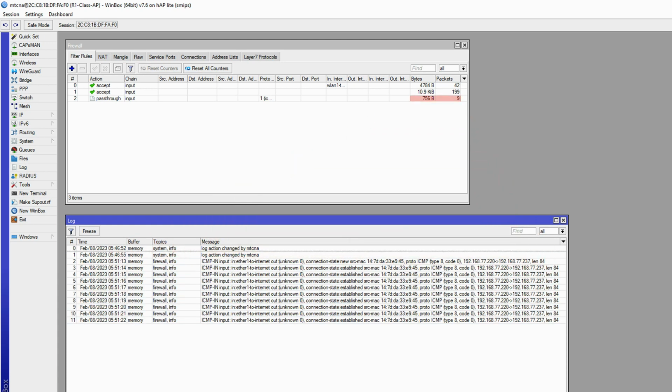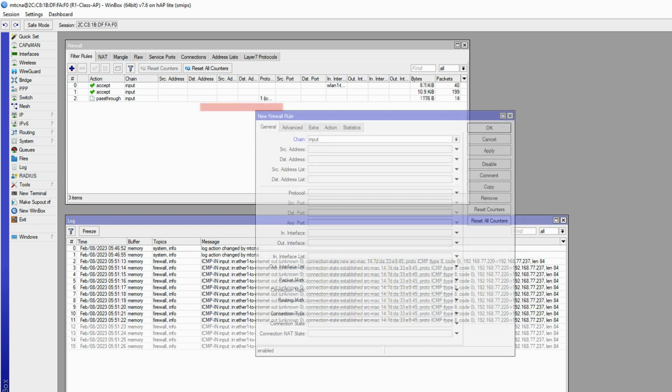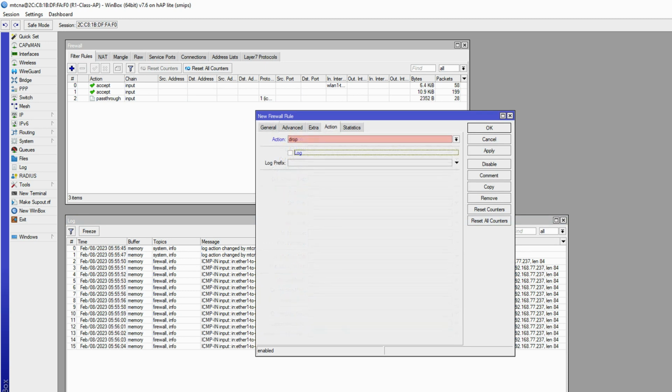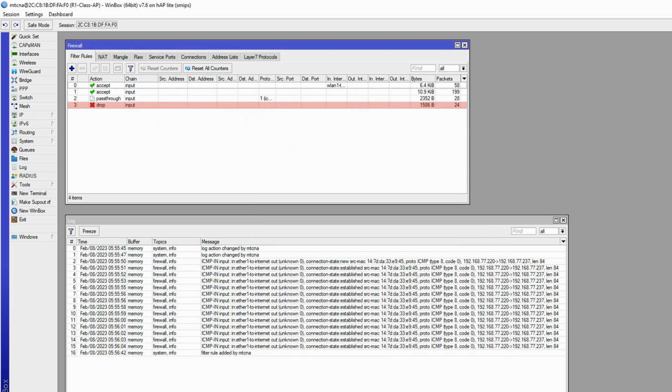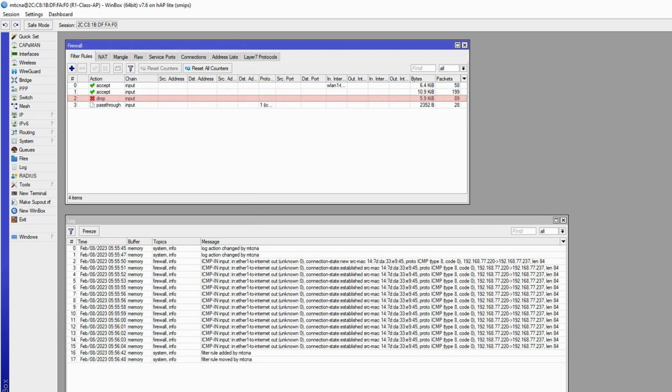In this situation, for a network such as a home lab or a training workshop, which you wish to keep isolated from WAN input traffic, you can create a new rule only with the input chain and the drop action. By leaving other parameters empty, you are telling this rule to include everything else other than what has been specified in previous filter rules. In the end, you should remember to drag and drop this rule to the third row for the correct order of priority.